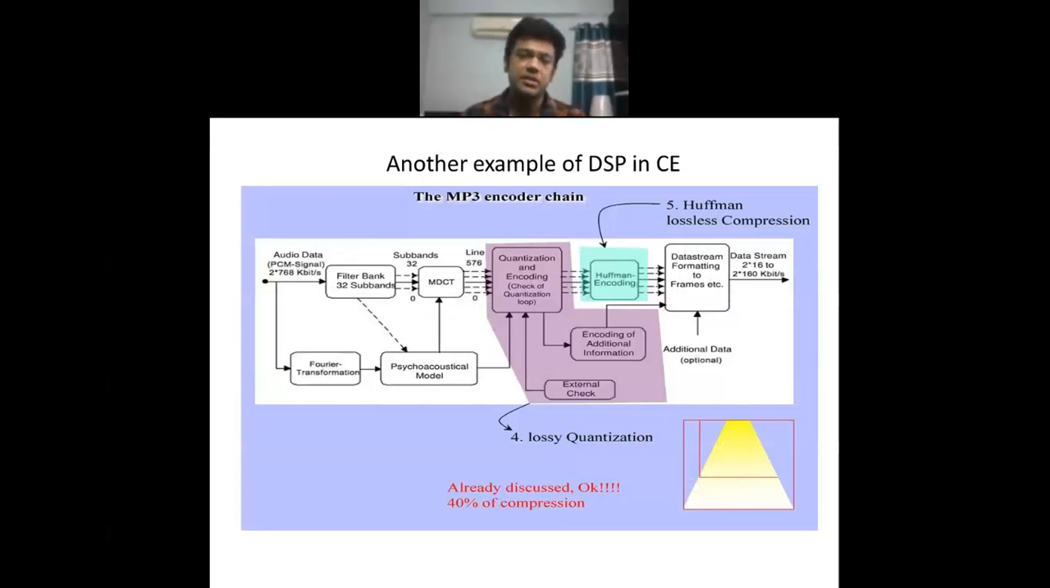Another application of a DSP that needs to be secured is the MP3 encoder chain that is visible here. In this MP3 encoder chain, you can see there are several DSP blocks all together. The first one is a filter bank, then the modified DCT, which is another DSP block responsible for converting time domain to frequency domain, or spatial domain to spectral domain. Then we have a quantization block, Huffman encoding, and finally the bit stream. And you also have the Fourier transformation working in parallel with this. So this entire MP3 encoder chain has several DSP blocks that can all get affected by security threats and need to be secured.